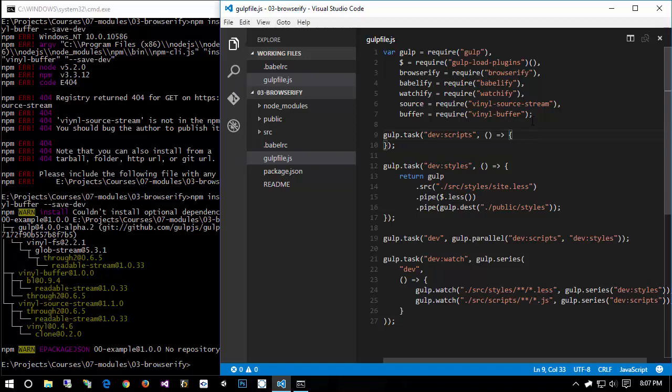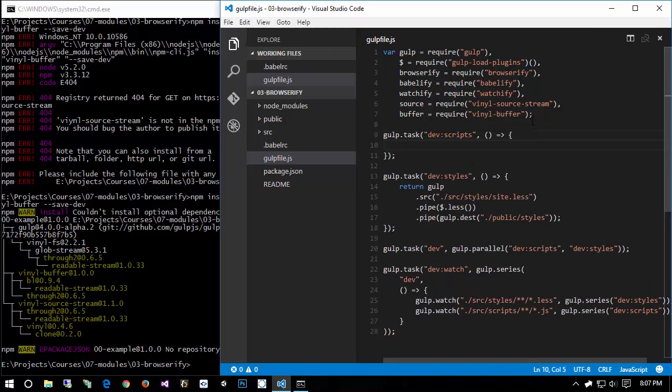Anyway, so now we have our dev scripts task, and what I want the dev scripts task to do is go ahead and launch Browserify with the Babelify plugin, and then pipe it into Gulp and get everything running. So let's go ahead and do that. I'm going to instantiate a Browserify instance. You can kind of think of it like that. We're not yet telling it to perform its bundle, but we are going to configure an instance of Browserify that we can use.